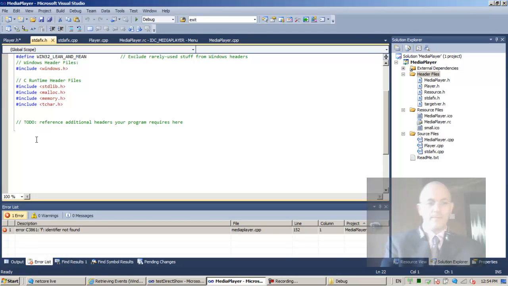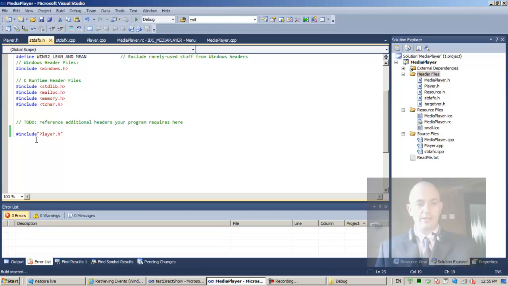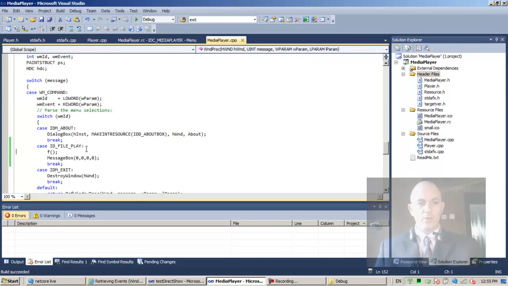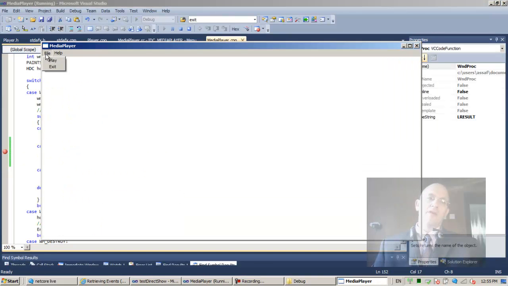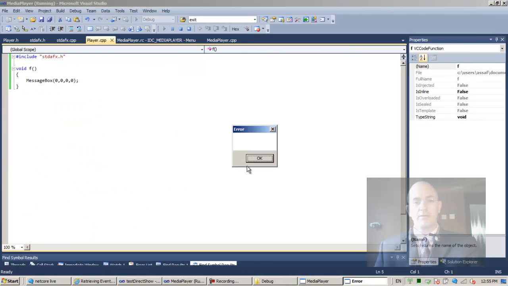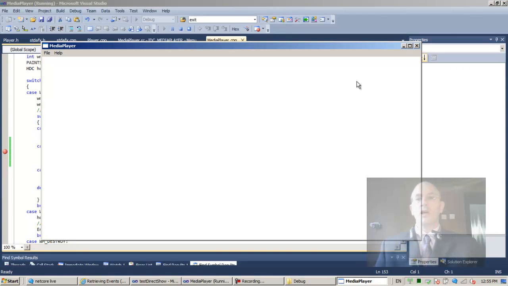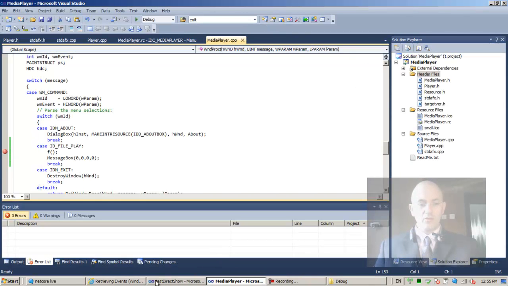We need to include the player.h over here. So include, yeah. Control space, there it is. Include player.h, F6. Good. So now, when we get to this point, let's put a breakpoint here, F5, file play, F11, that's good. And F11, so everything works perfectly. So now we're ready to insert our code.